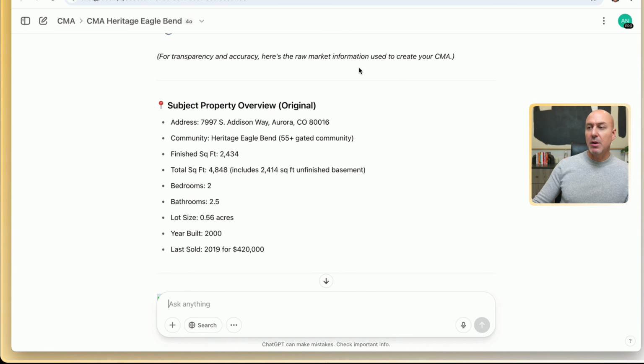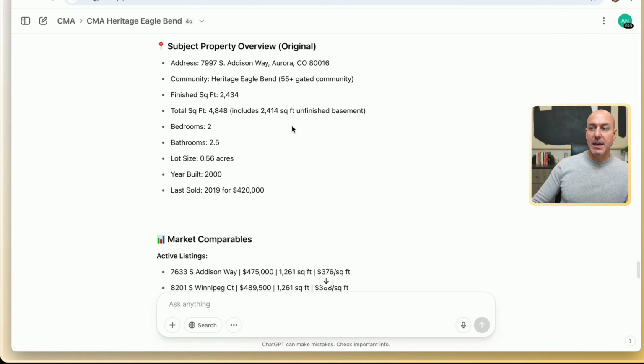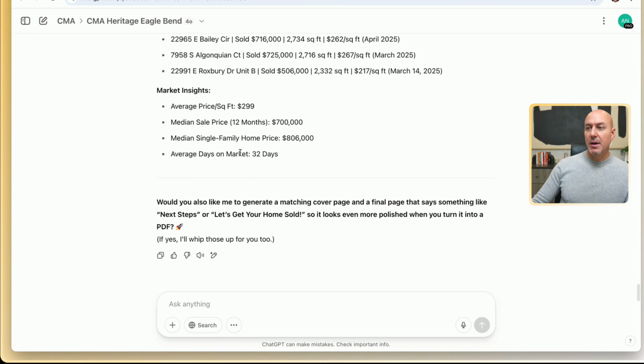So you could put here where you source the data from, and then it's kind of going to put together a summary here, last sold date, market comparables, all that fun stuff. Now, it's saying at the very end of this, would you also like me to generate a matching cover page and a final page that says something like next steps or let's get your home sold so it looks even more polished when you turn it into a PDF?